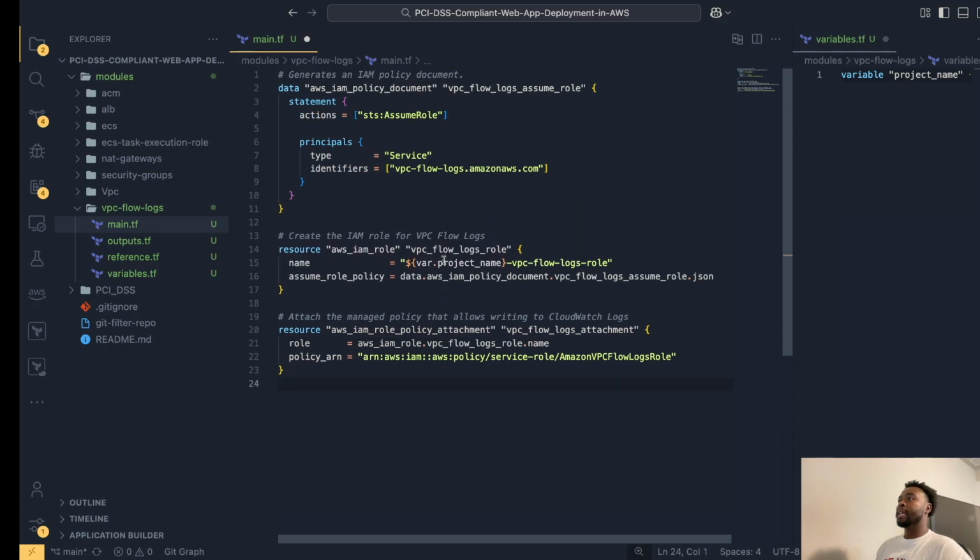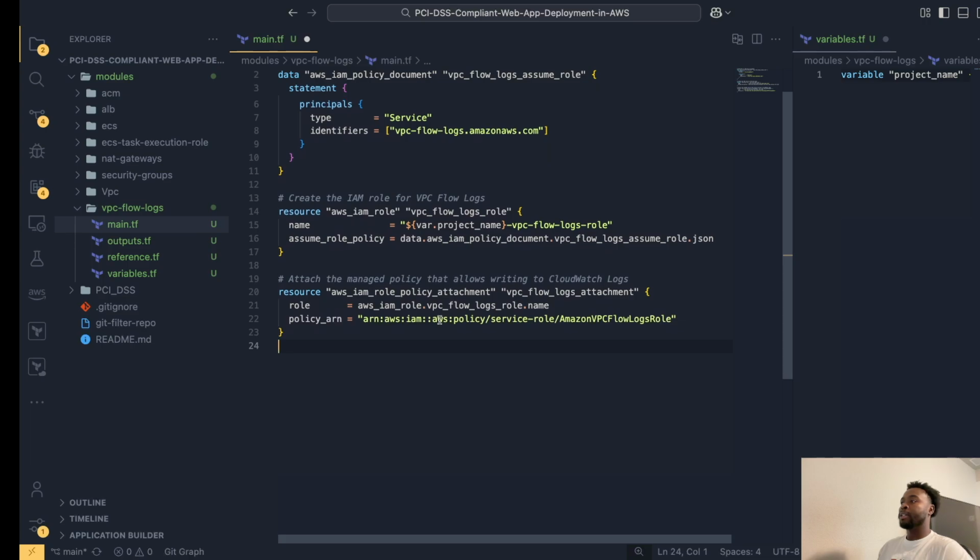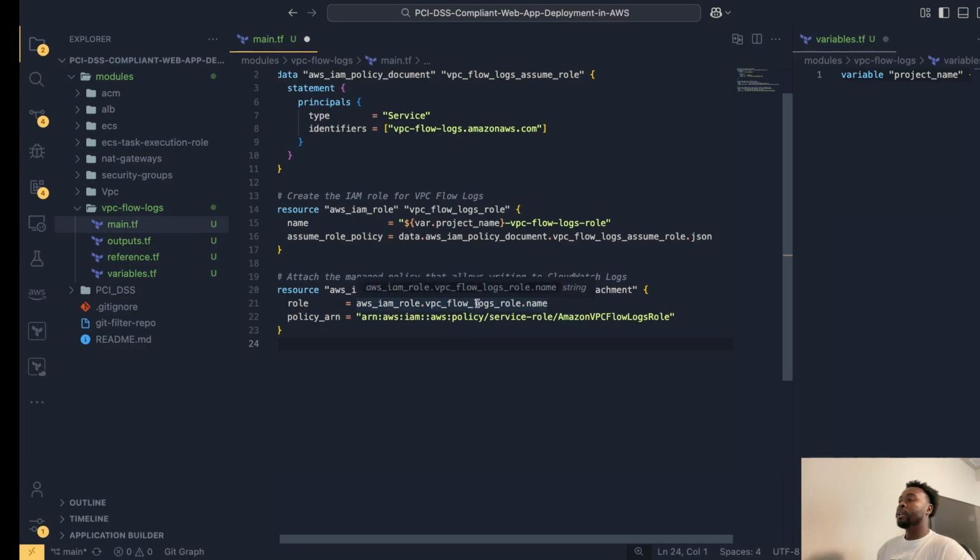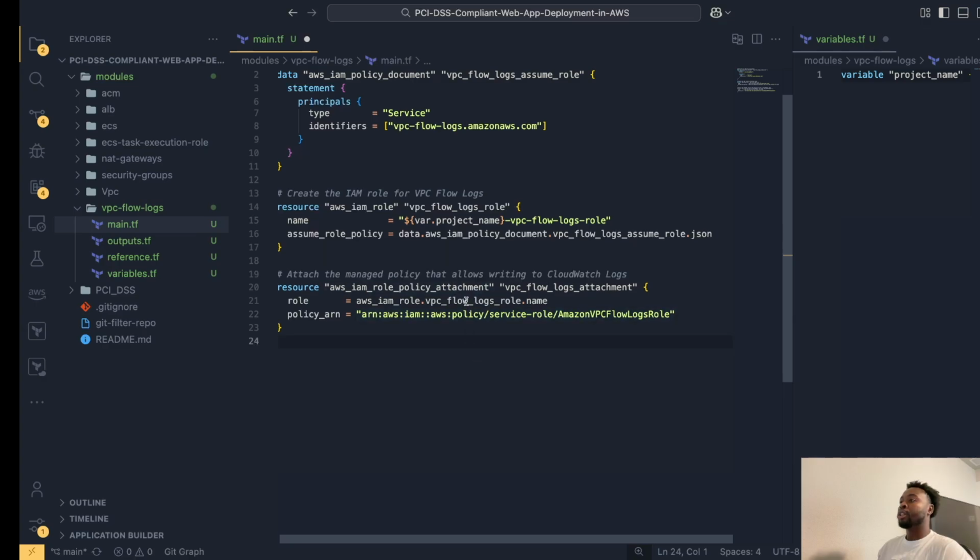So this is everything that we need to create our policy document and our IAM role and then attach it. We're not explicitly stating what permissions we need. We're letting AWS determine what permissions our VPC flow logs are going to need in order to be able to contact our CloudWatch log group.